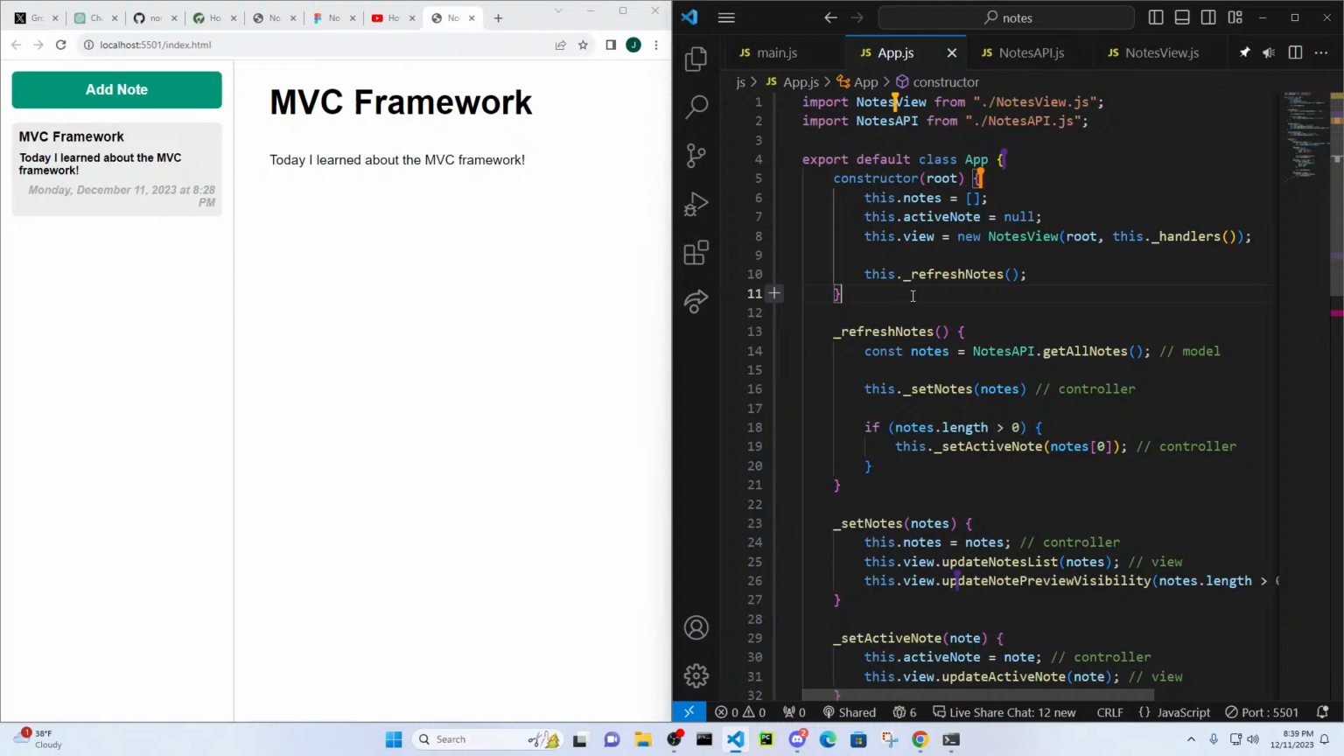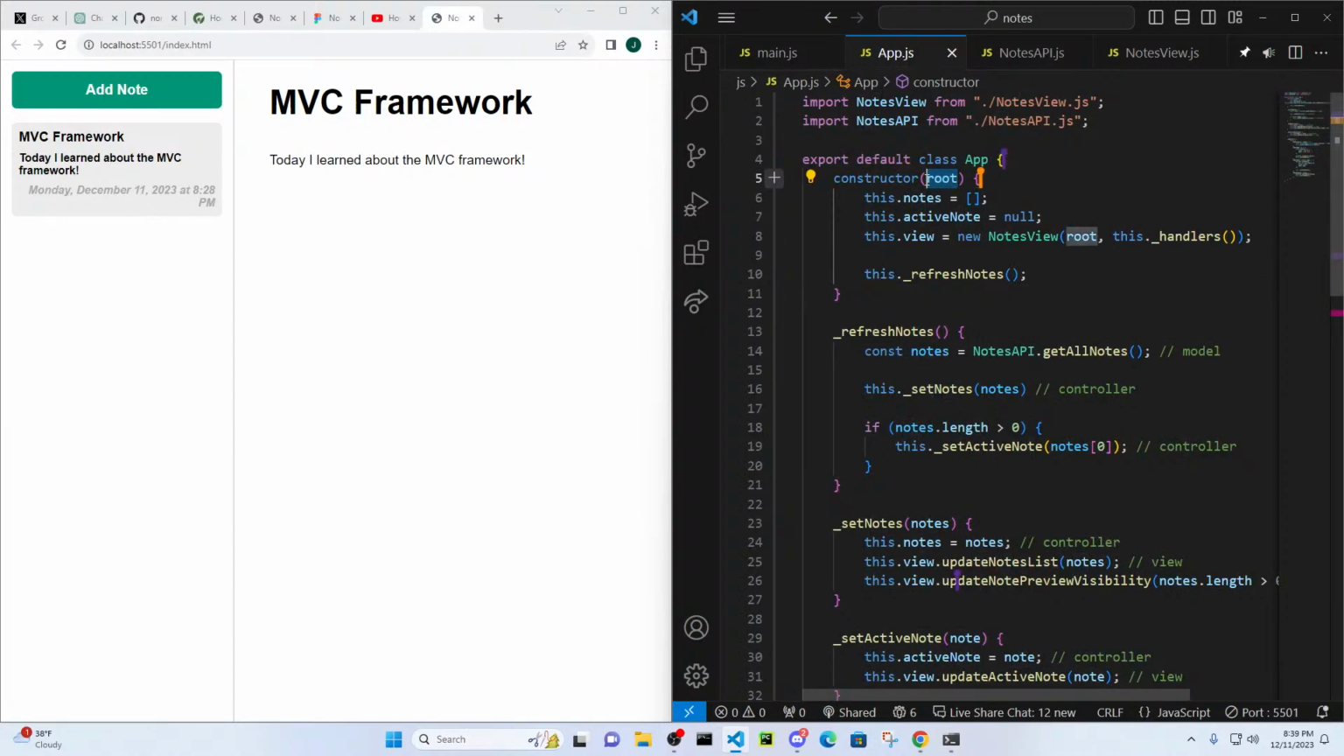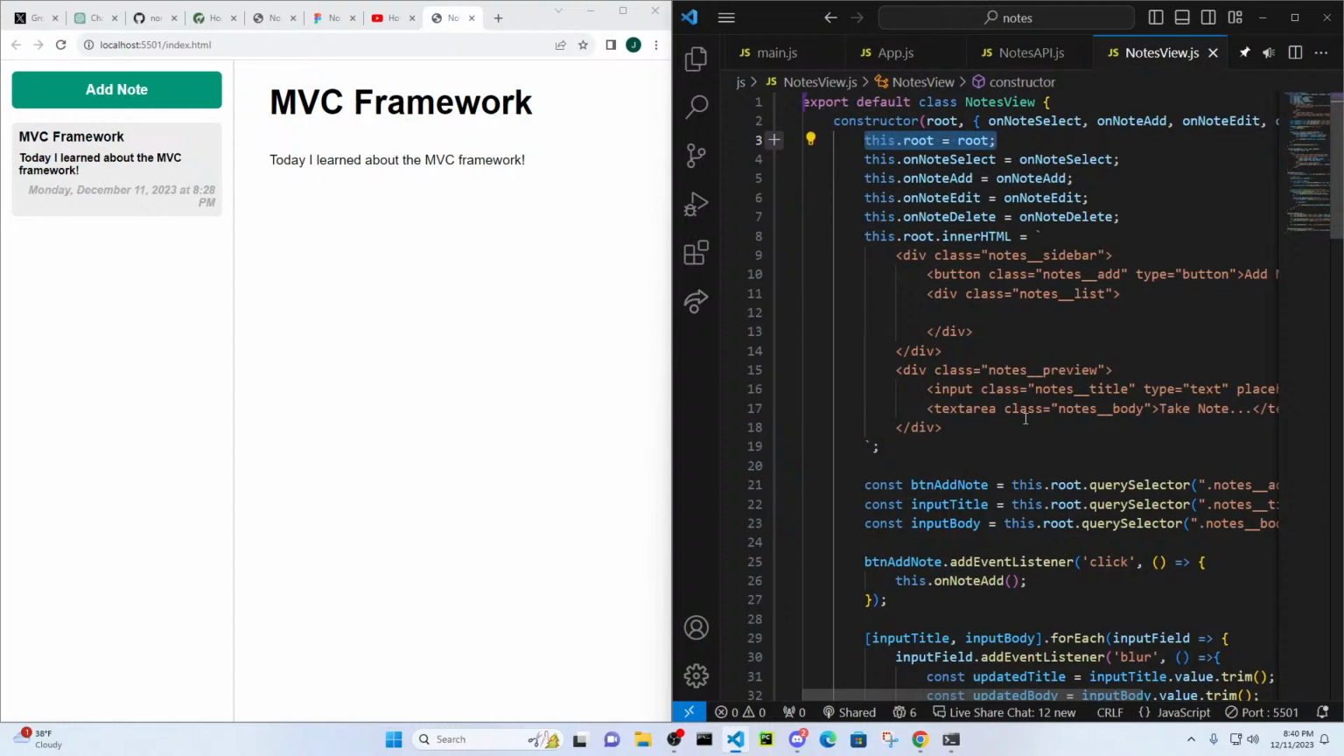So I'm guessing whoever's exploring what's happening with root, like what's happening with this HTML element that we're passing into the app on line 4 in the main, you can see that when we pass it into the app in our constructor, we're taking that root and we're just passing it into notes view. So it's like we're passing it down a chain and then we're handing it to notes view. And then in notes view, we're actually just creating a field, a property inside of notes view with this dot root. So we'll have reference to this root inside of our view.